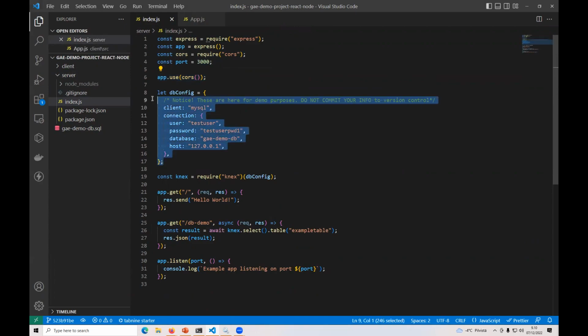Then I have some database configuration options. These are here just for demo purposes. I have written comments here that you should not have your database credentials visible like this in your source code, especially when you have a public repository for your source code. This is something you should not do, but I have done it here for easy visibility of what is going on in the application.